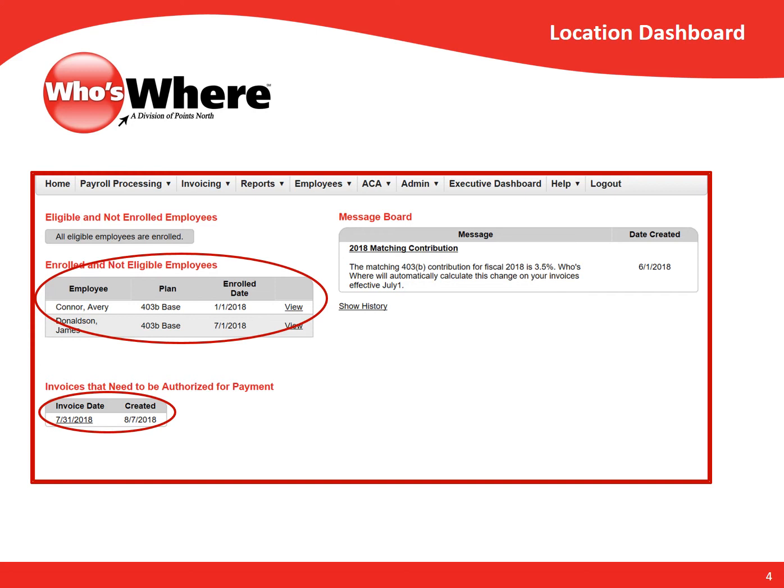The message board can be used by the organization to post information for all locations, a single location, or a group of locations. In addition, these messages can be emailed to the location users. Location users can also drill down to individual employee or invoice data with a simple click.